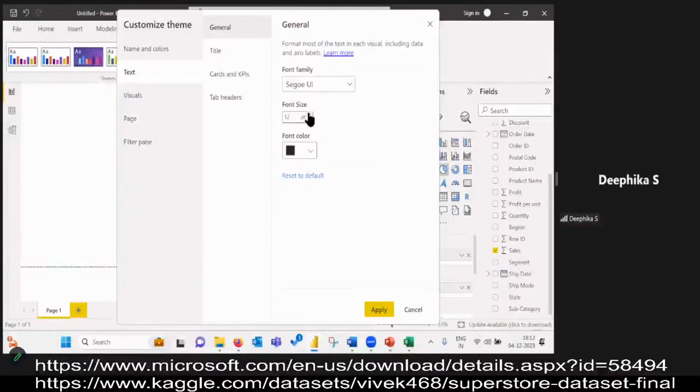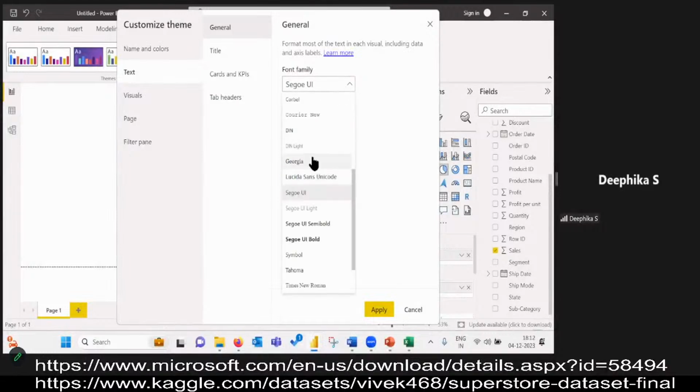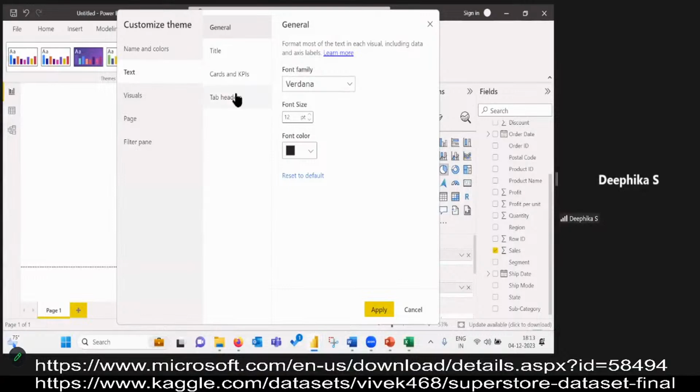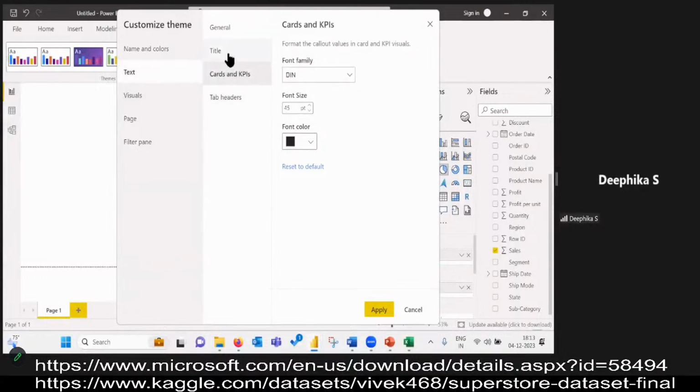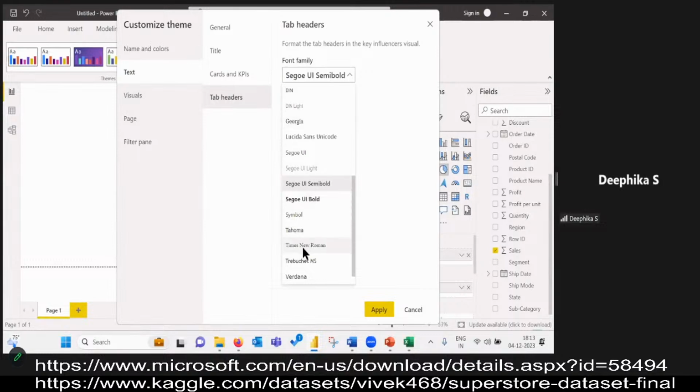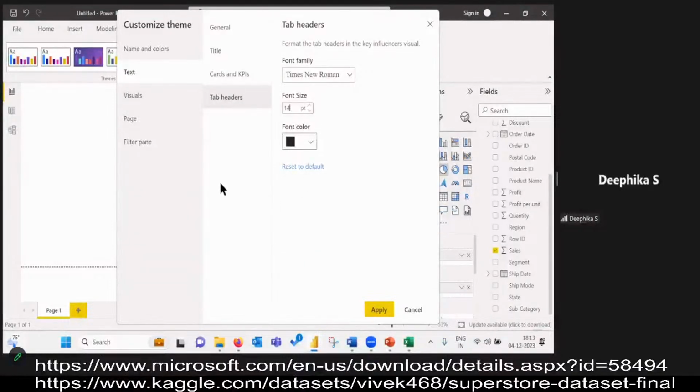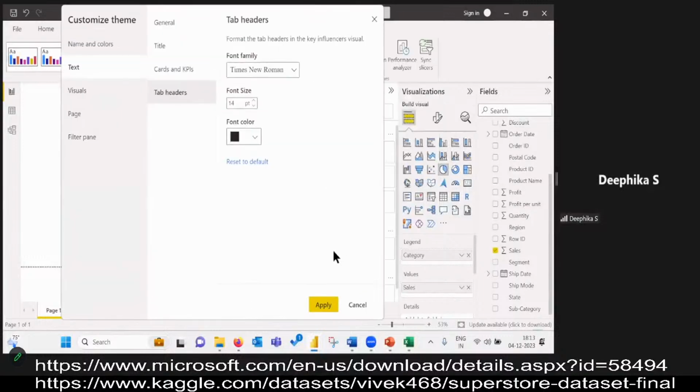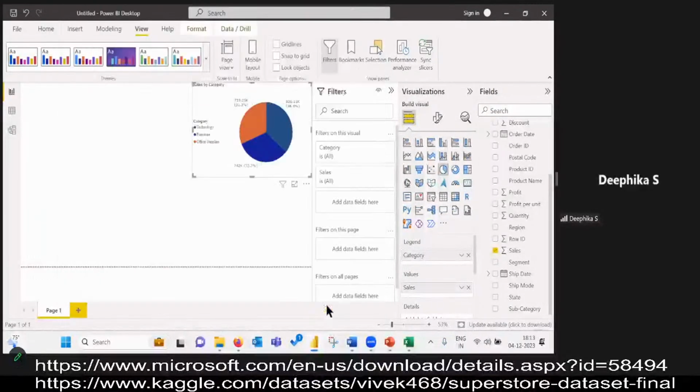Many times we feel in Power BI the font size is very small. Okay, default font and all you can change here. So instead of Segoe, you can change to Verdana or so on. For all KPIs, cards, tab headers, for each thing, what type of font you want, you can change. So those things are possible in your customized theme. And you just click apply, and your new theme will get applied. Okay. So see the font types, colors and all changed now.